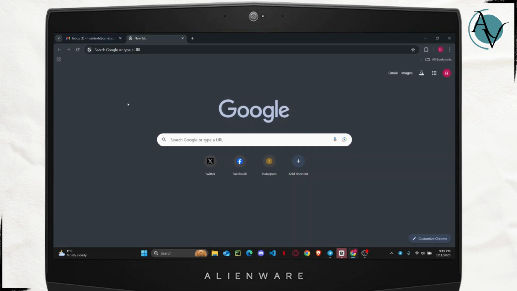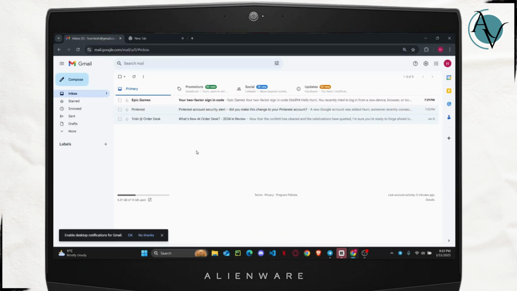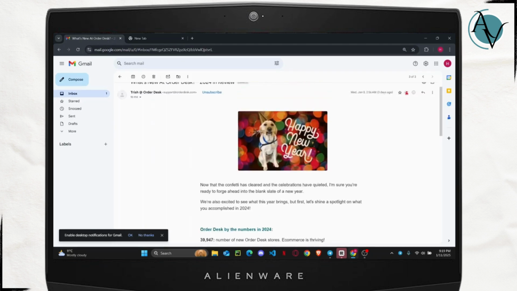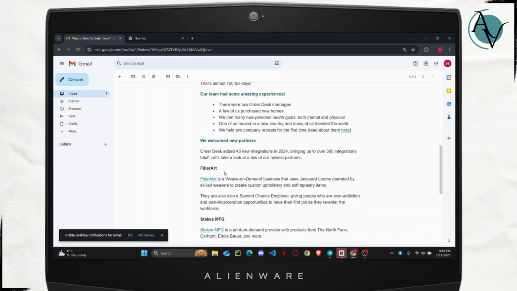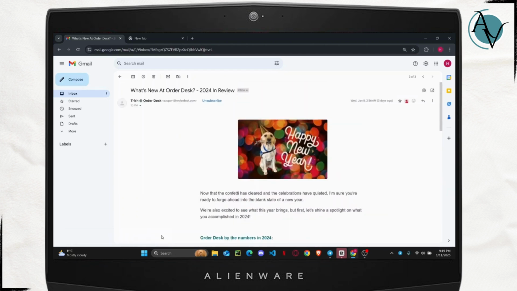So the first thing you need to do is obviously open up your Gmail, and if there is a specific mail that you want to see, or if there are some things that are not visible or that are tiny and you want to zoom in, there are quite a few options.